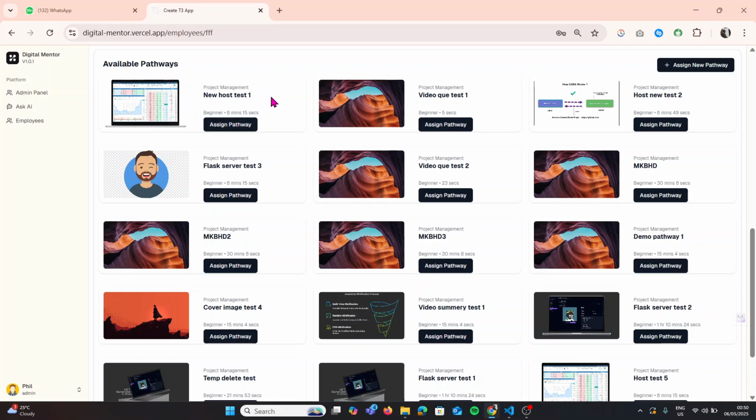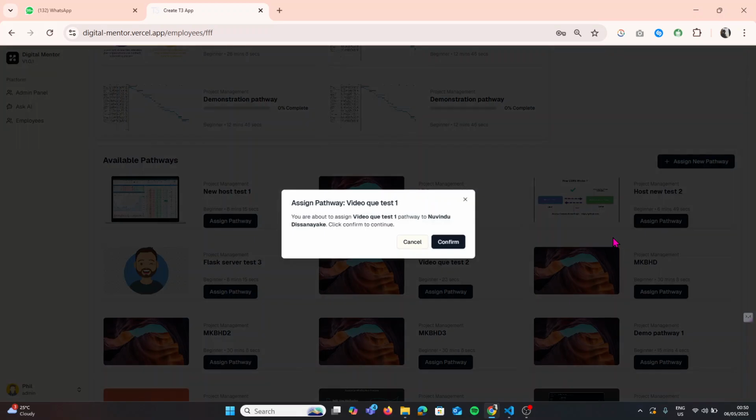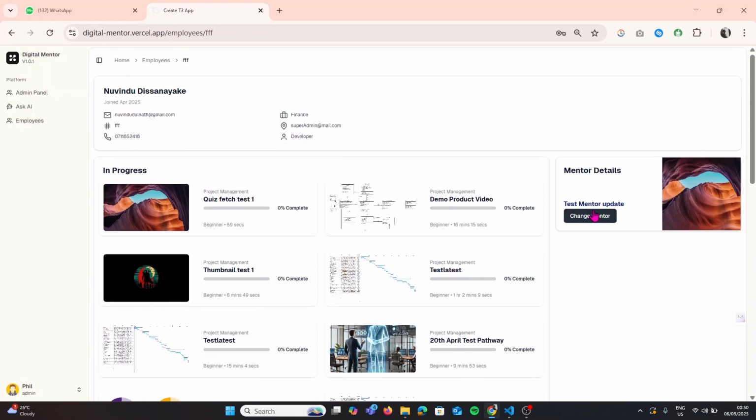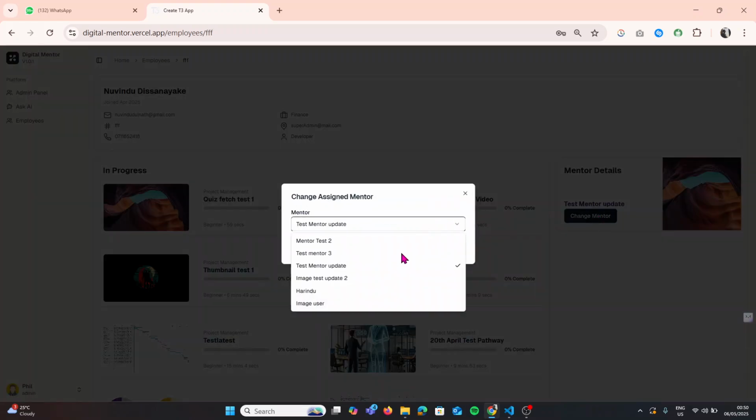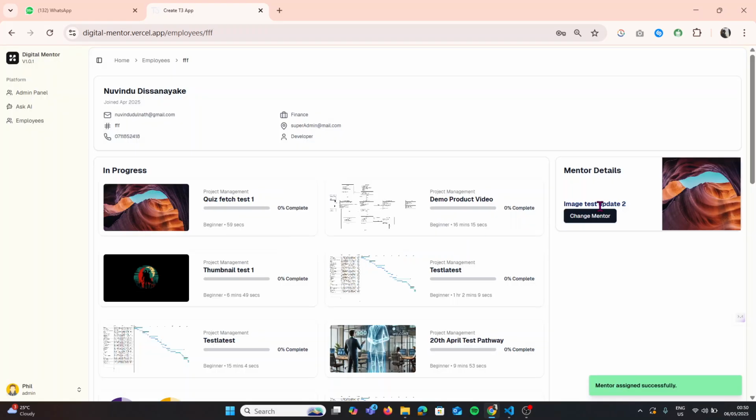So here, all the available pathways will be shown. The admin user will only have to click assign here, right? So with the pop-up, it comes as well. So here you can assign or change the mentor of this particular employee. We'll put a different mentor now just to show that the functionality works. And there you go. Now this mentor is also updated. So that's the employee functionality.